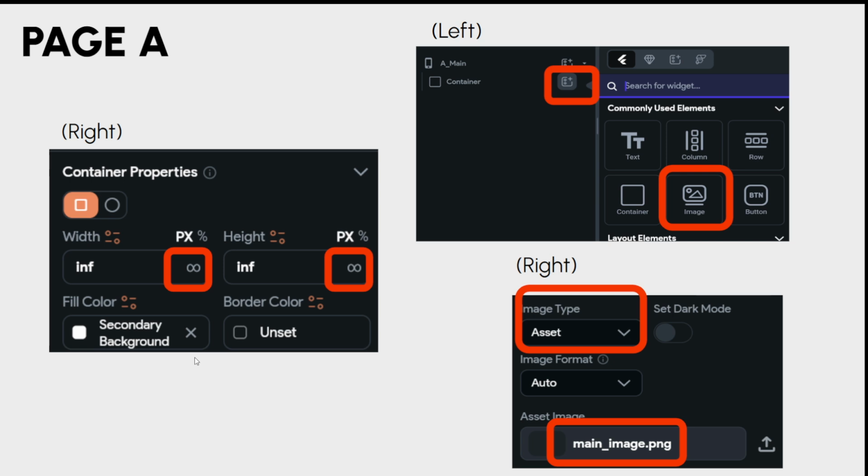Okay, back to the left side. Make sure the container is selected and click its Add Widget icon. This time select Image. Now head over to the Properties panel on the right. Find the image type setting. Change the type to Asset. We choose Asset because we're going to use an image file that we'll upload directly into our FlutterFlow project.